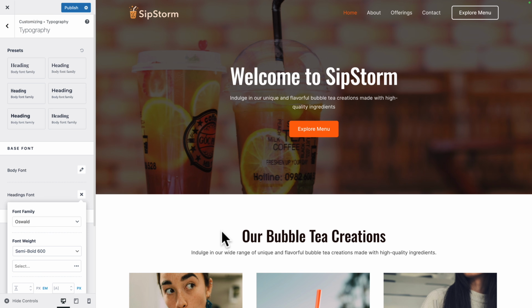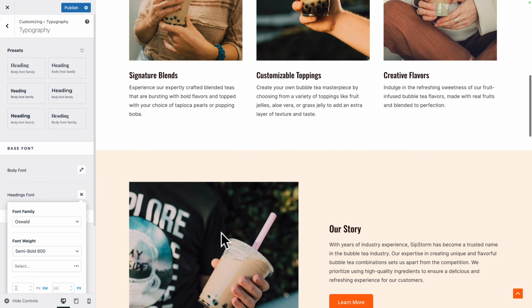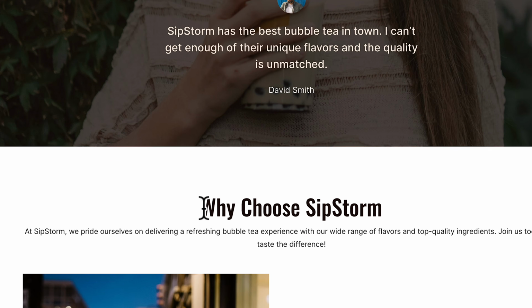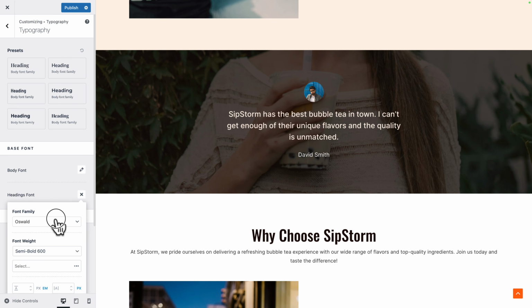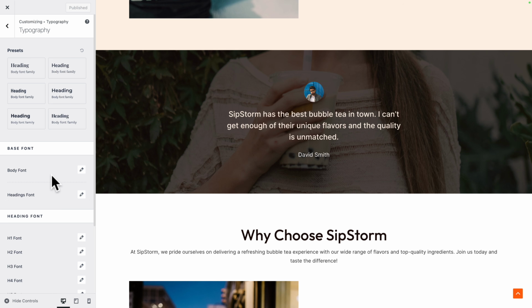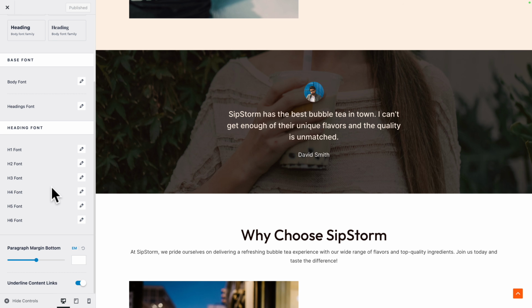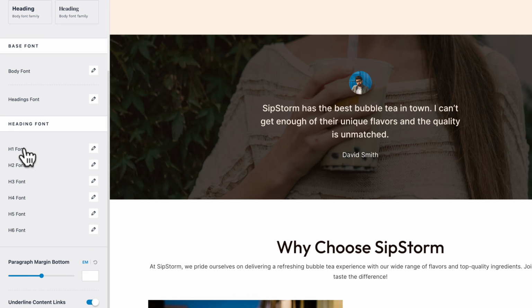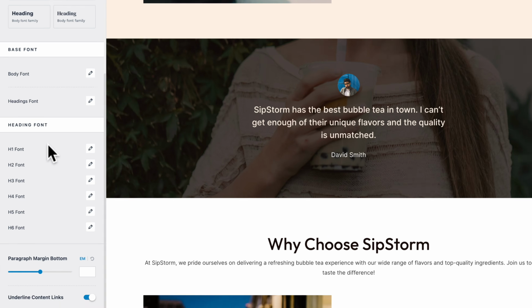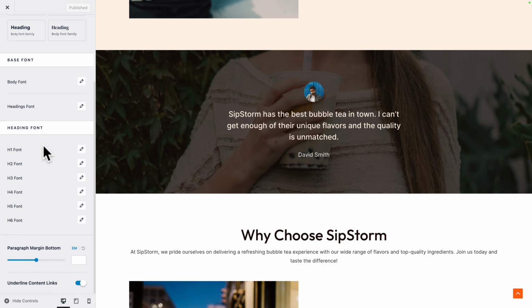As you can see, the changes are reflected right away, and all of our titles from H1 to H6 have changed to the new font. Now let me put it back to Outfit. And once again, let's click on Publish to save our work. But you get the idea. You can do the same for the body font, and actually you can even go heading type per heading type. So H1, H2, H3, and so on. You could have a different font for each one.